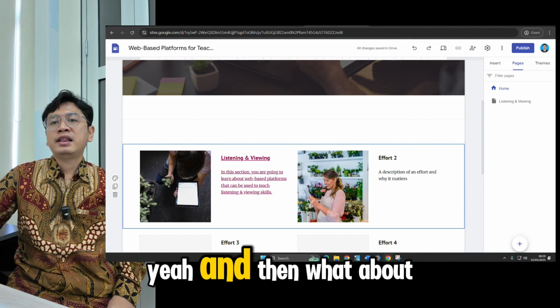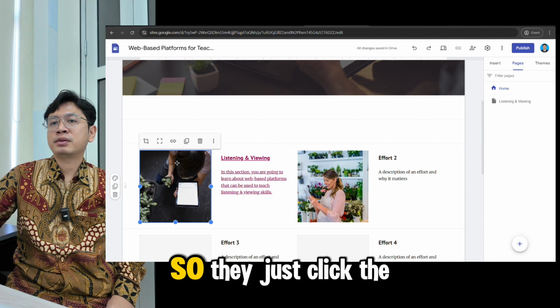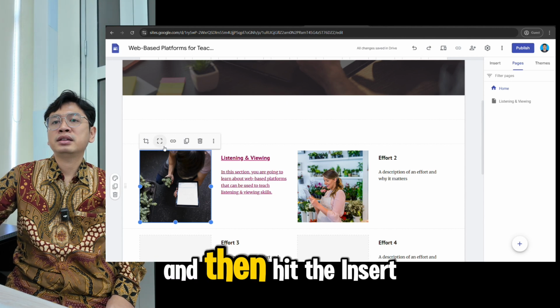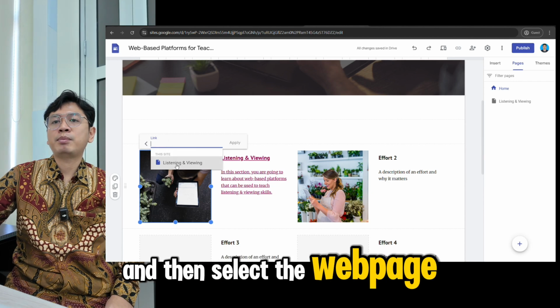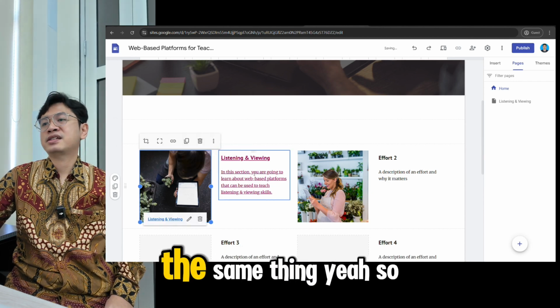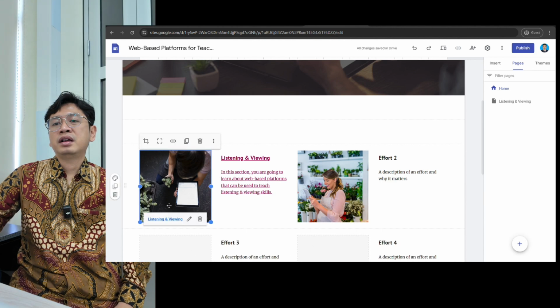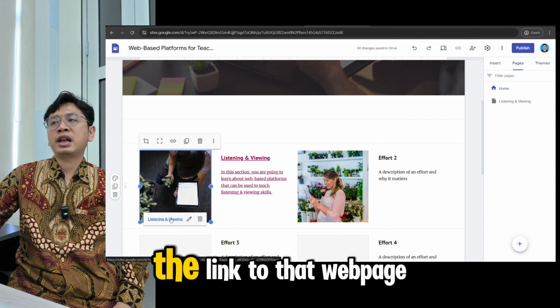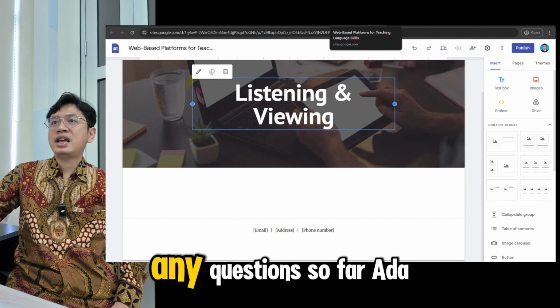Yeah. And then what about the picture? I want to attach the link to that web page as well. So they just click the picture, then hit the insert link button, then select the web page and click apply. The same thing. So when you click the image, it will show you the link to that web page. Something like that. Any questions so far?